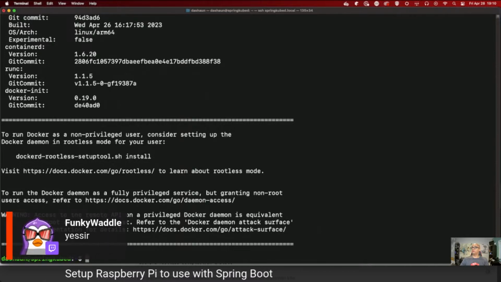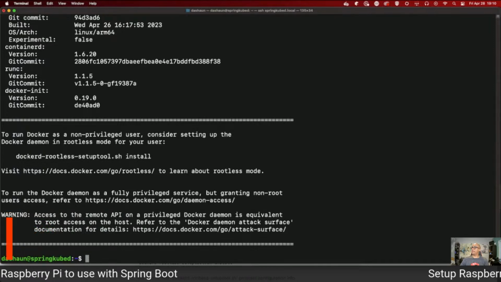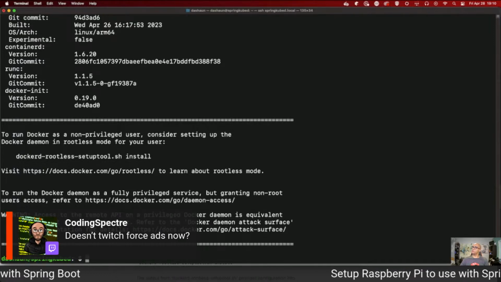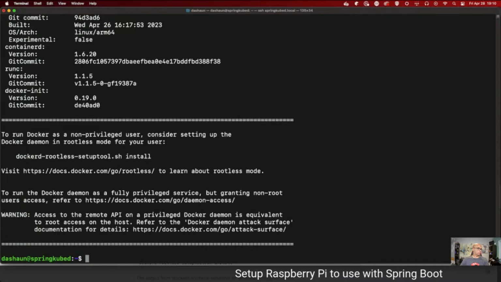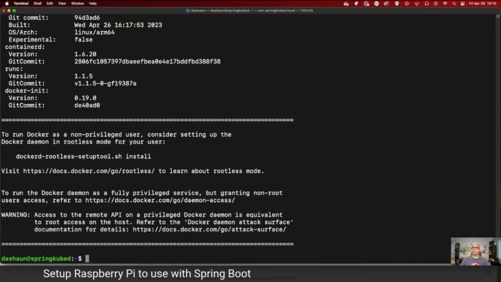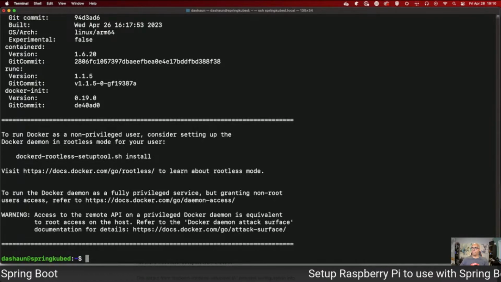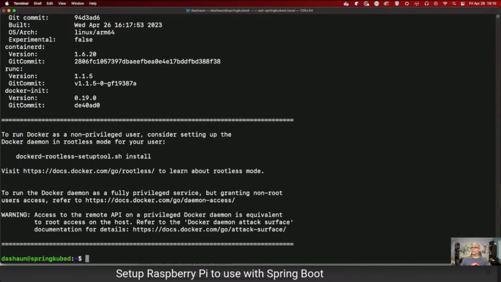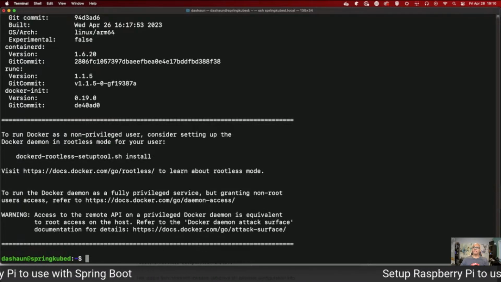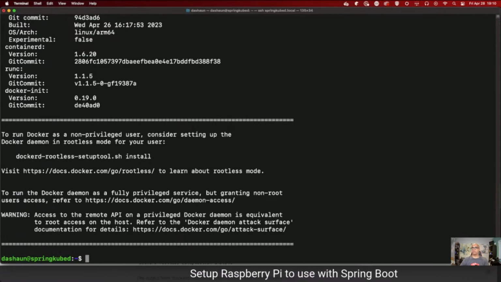Wait. Funky Waddle saying yes, I can turn off ads, but then Code Inspector says doesn't Twitch force ads now. There's some work to be done. There's probably a good blog post somewhere that explains it all, but it's definitely something I need to follow up on and think about. Did you have an opinion, Code Inspector? Ads at the beginning, ads in the middle, or maybe it's one of those things I've seen a lot of folks do where they say, hey, I'm going to step away, and then they just run an ad. Maybe that's a manual thing?